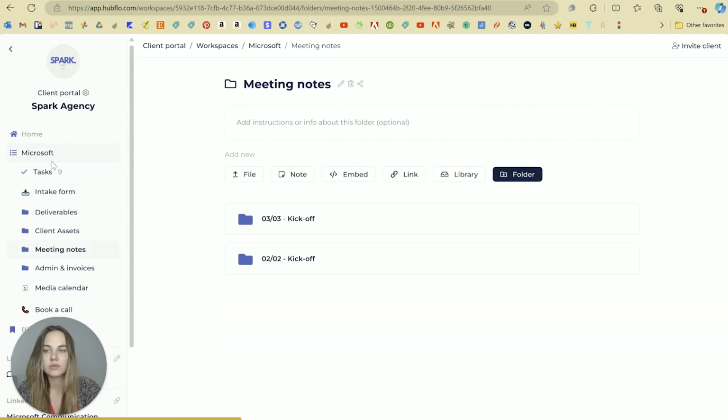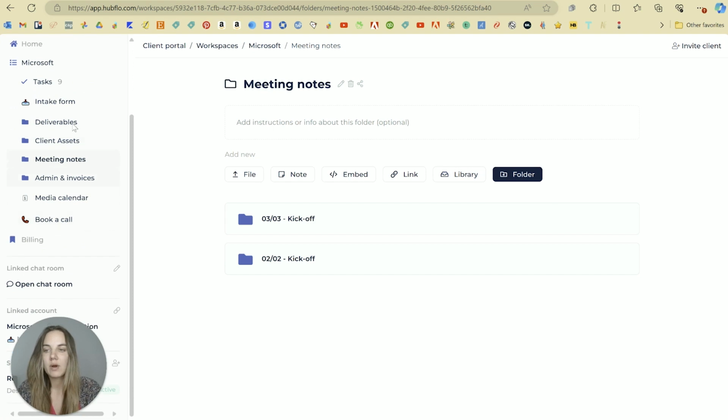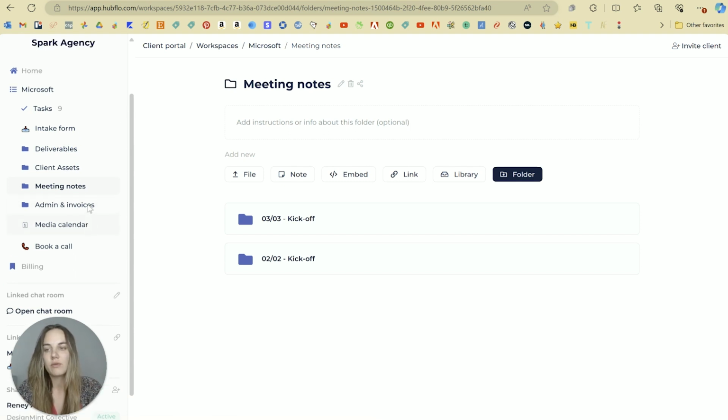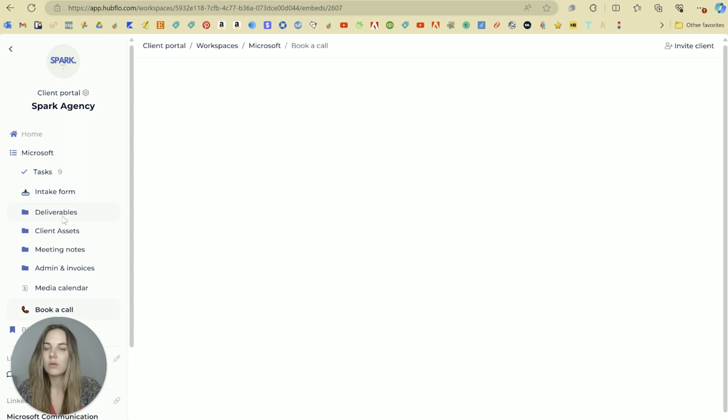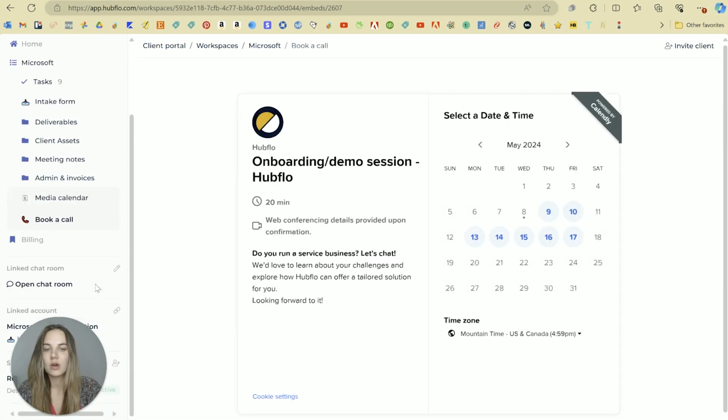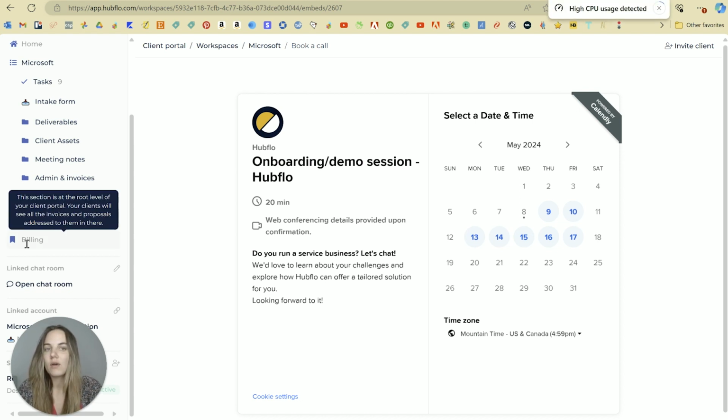They can check out meeting notes from all our different meetings if I want to, and all of this is fully customizable, so you don't have to have deliverables, client assets, meeting notes, etc. You can have whatever folders make sense for you. You can also link your Calendly account here, so they can come on and book a call if they ever need to. And then there's also the billing section where they'll be able to see all of the proposals and invoices.